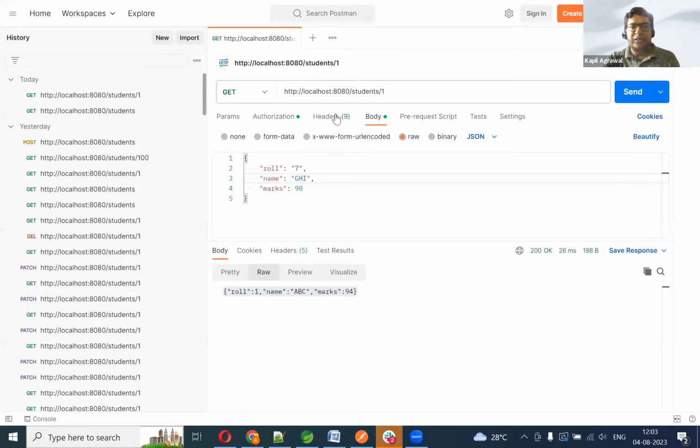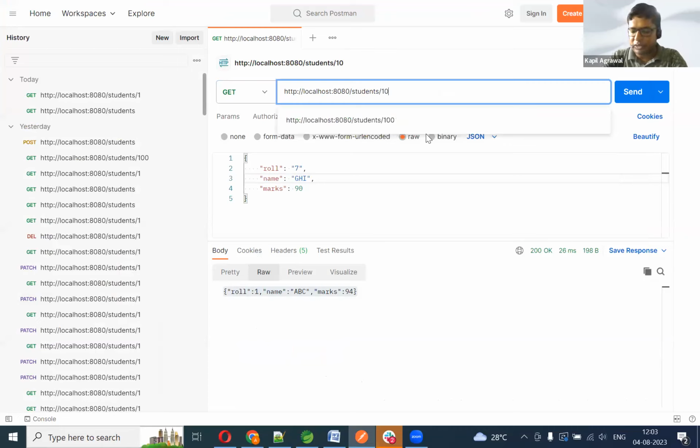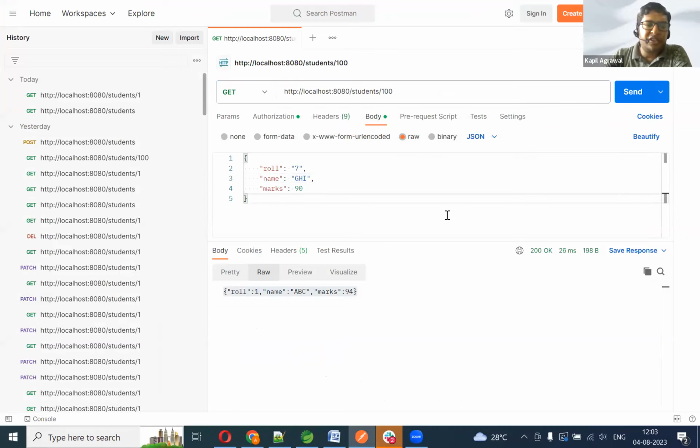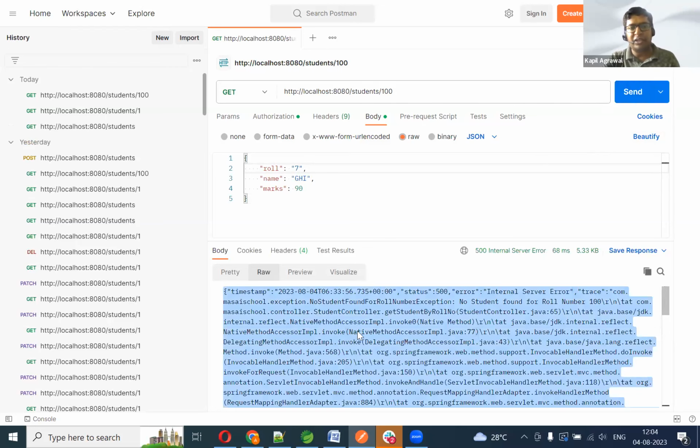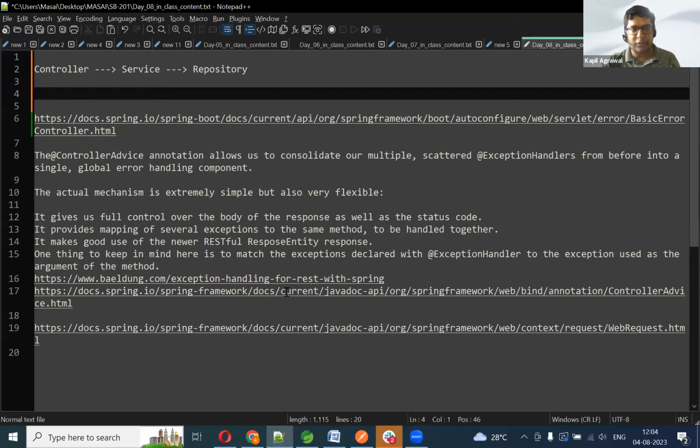Then talking about the next part, this time let's say I'm talking about some roll number, and the roll number that I'm writing is 100. So my question to you: do we have any student with the roll number 100? No. If we do not have any student with the roll number 100, and I click on the send button, then you can see that a terribly big output is available for us.